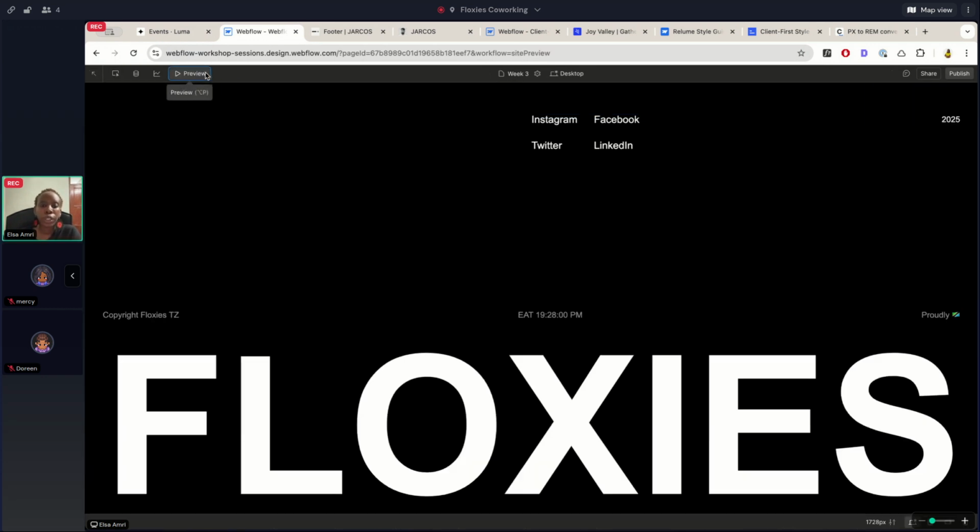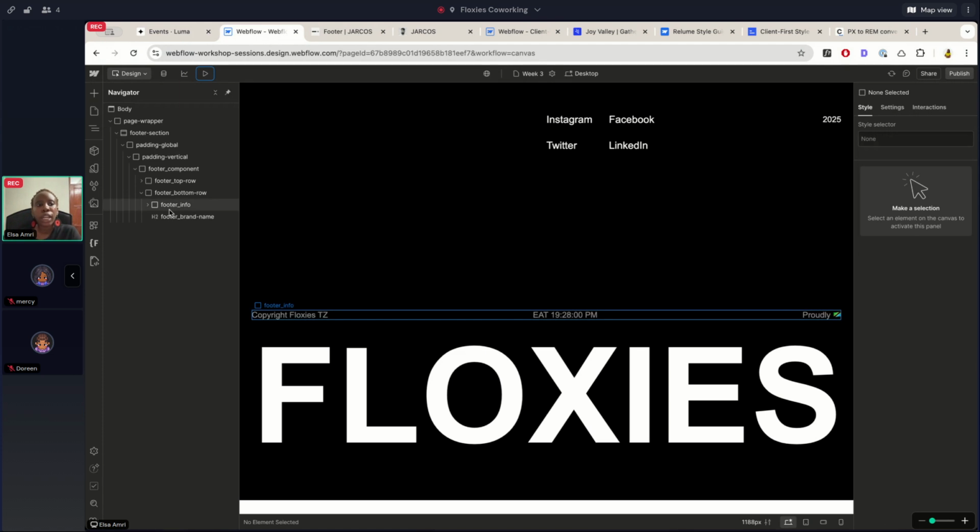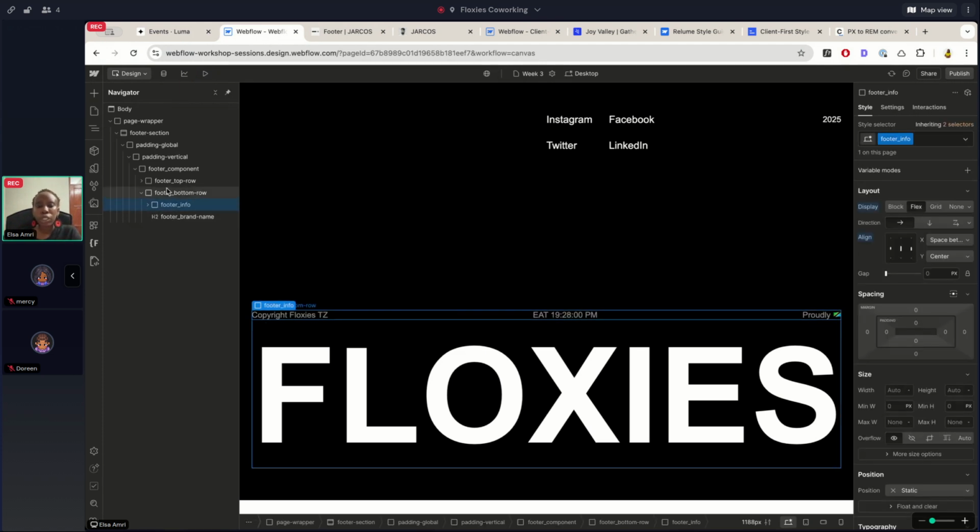So that's how we recreated this simple footer, and also using some conventional layout names so that our footer is also structured properly. So that is it for today.